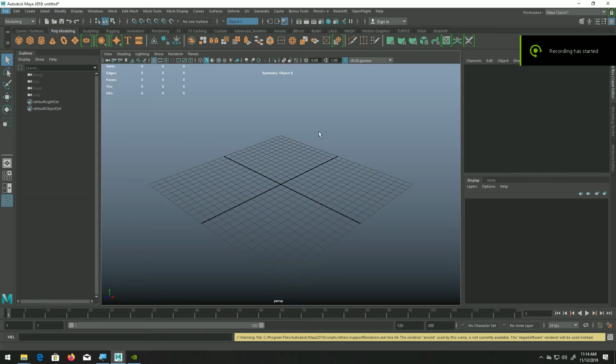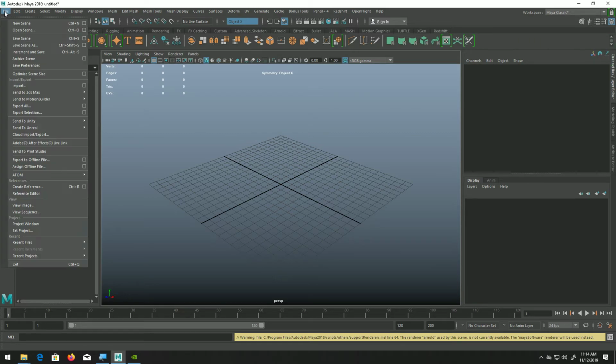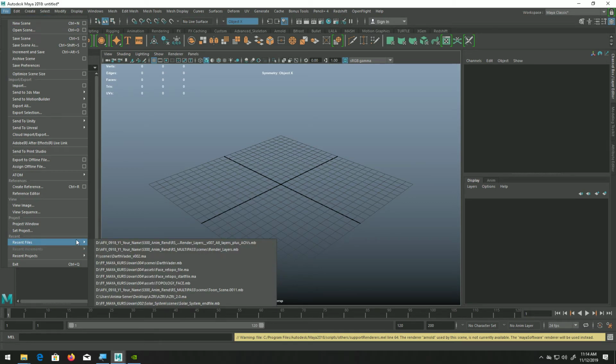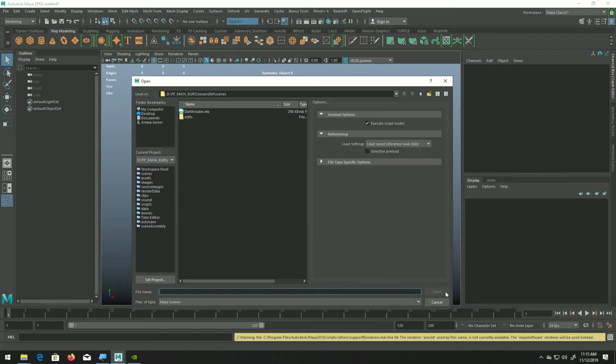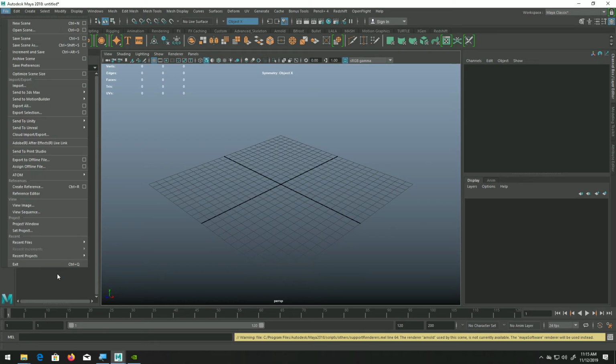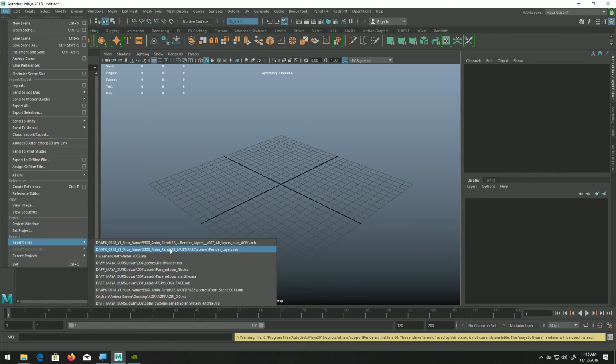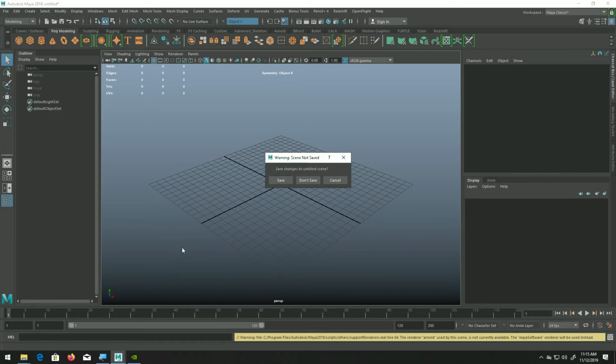Okay, so we'll start now. Let's open the example scene. We'll have it like in the recent files. Okay, the render layers.